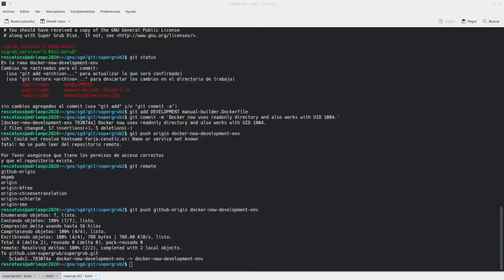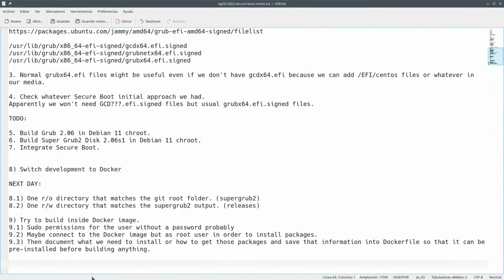So that's all for today. And as I say, the next video, next day we will try to build Grub2.06 and maybe Super Grub2 Disk if we manage to, and we will document everything here, see how it goes.